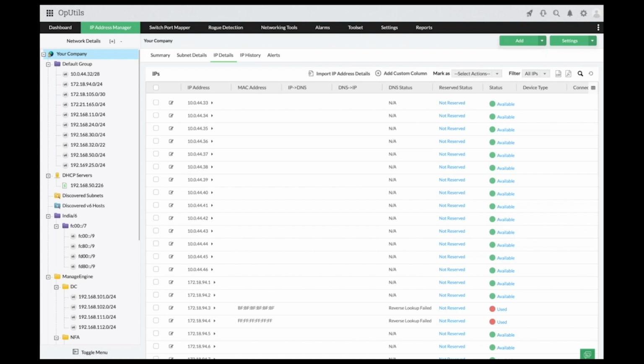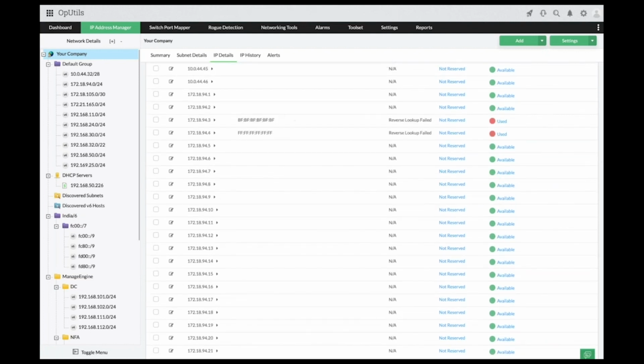Now we have just seen how exactly these IPs were discovered, and once these IPs were discovered, how to scan them and get their updated status. So this is how the information will look. If it's available, you can see it's available. If it's being used, you get the MAC address, and if you have added your DNS server, you'll be able to get the information about your DNS names.